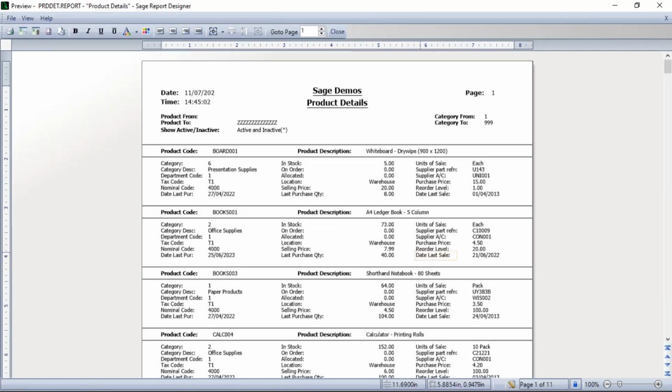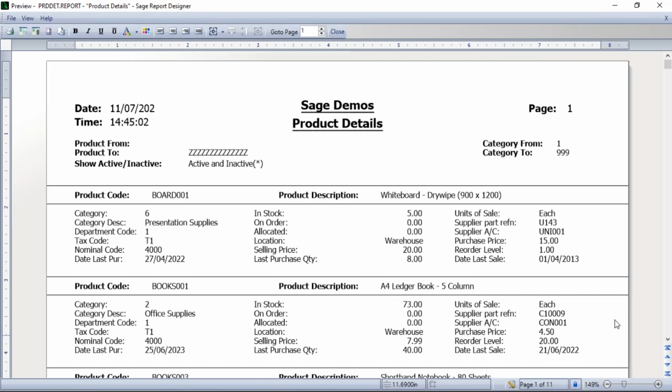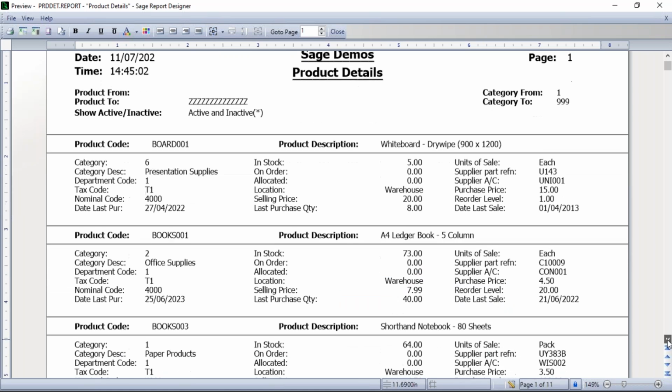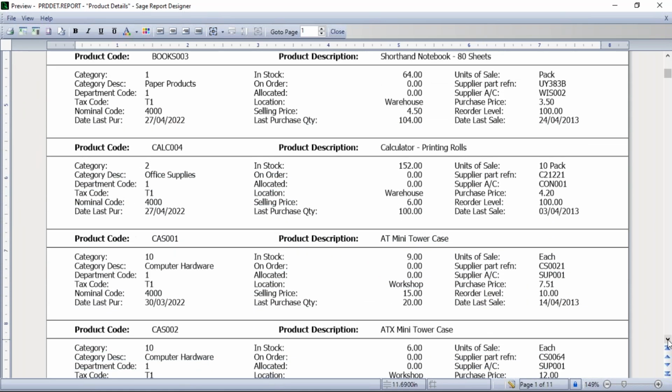OK it. And what we now see on the report, if I zoom in again so you can see that one, the in stock on the first item is 5. We've got 73 on the second item that's listed, etc. So anything that has a 0 value is no longer on there.